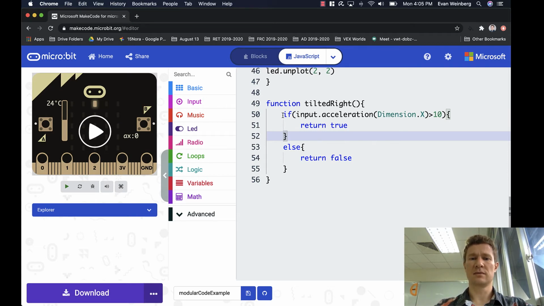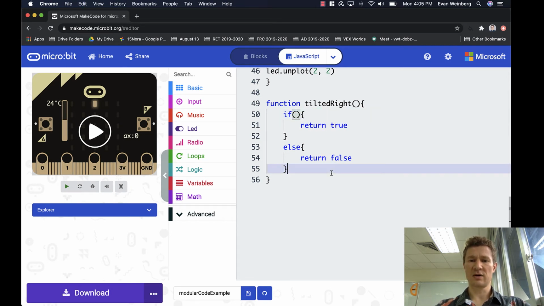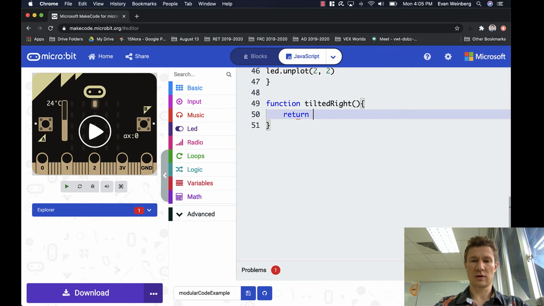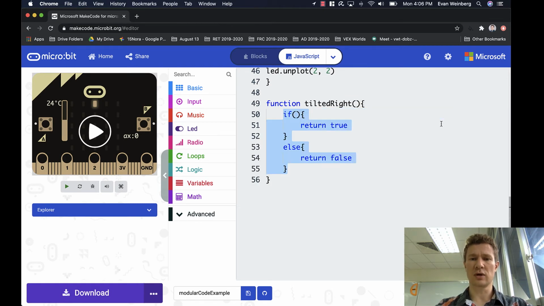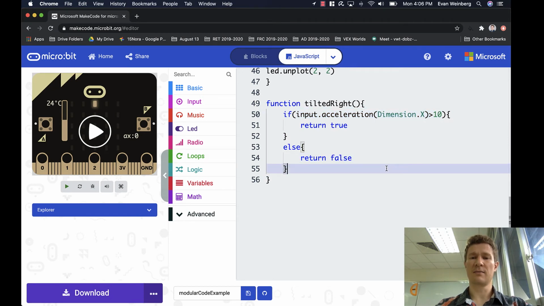Now, a more efficient way to do this would actually be to just return this value right here. So instead of doing all of that, I could just return input.acceleration dimension.x greater than 10. Because if the acceleration is greater than 10, the statement will be true, and otherwise it'll be false. But for the purpose of showing you what I mean by modularized code that is easy to read, I can just do this.